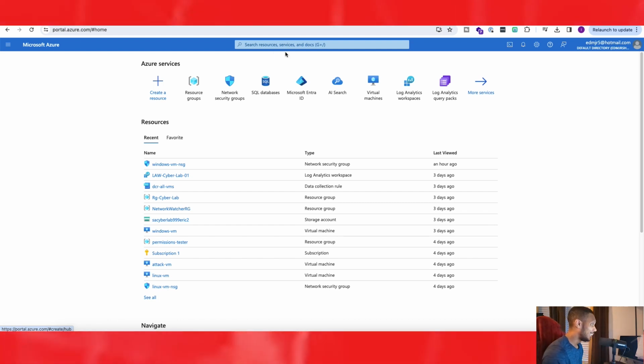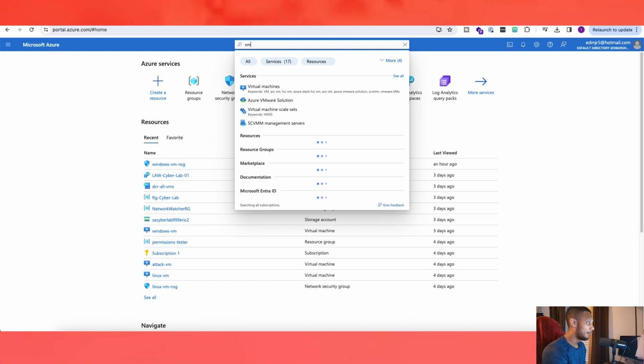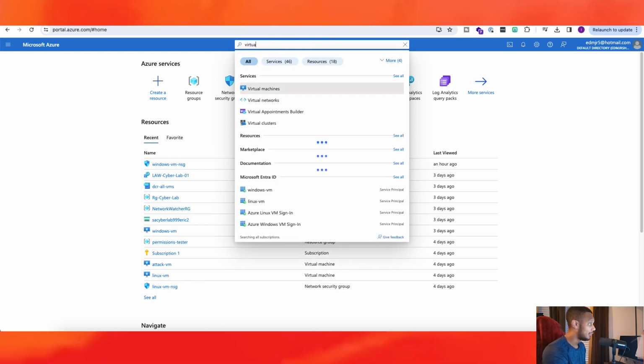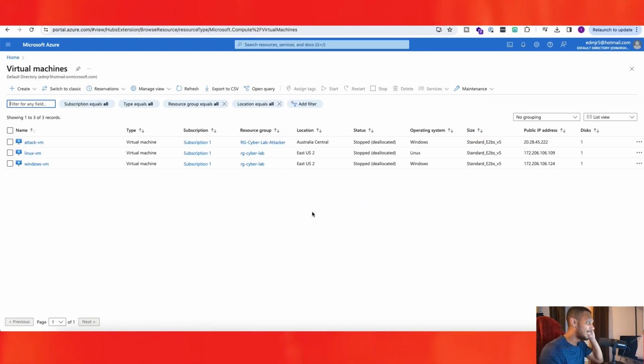First, I'll go to portal.azure.com. Once you're there, go to the search bar up here, and you can type in VM for virtual machine, or you just type in virtual machine or virtual. It should pop up. That's probably the top one. As you can see, I have three right here, but on yours, it will probably be empty.